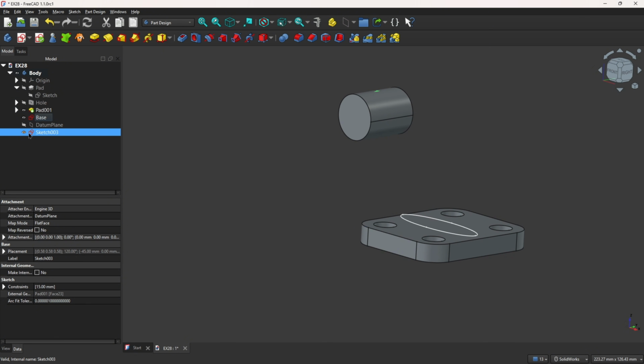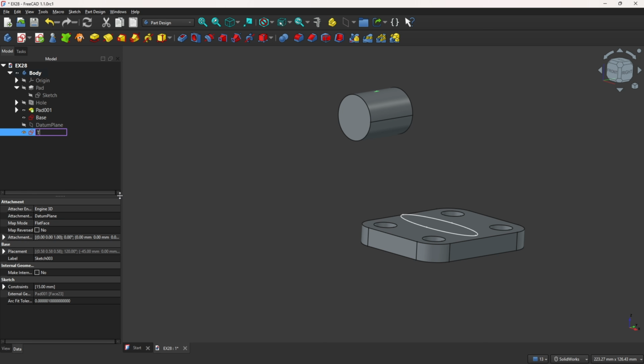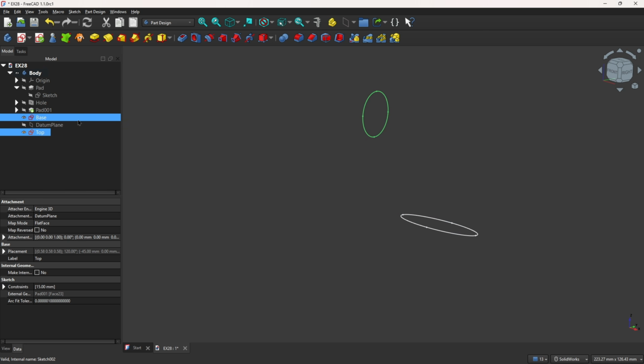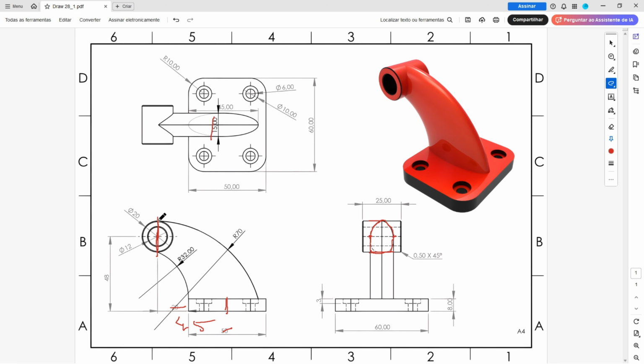Hide the datum plane. And here this sketch, rename this to top. And press OK. I will hide this body a little bit. We made this one. And now we will create these two guide rails here, one with 70 millimeters and this one with 32 millimeters.